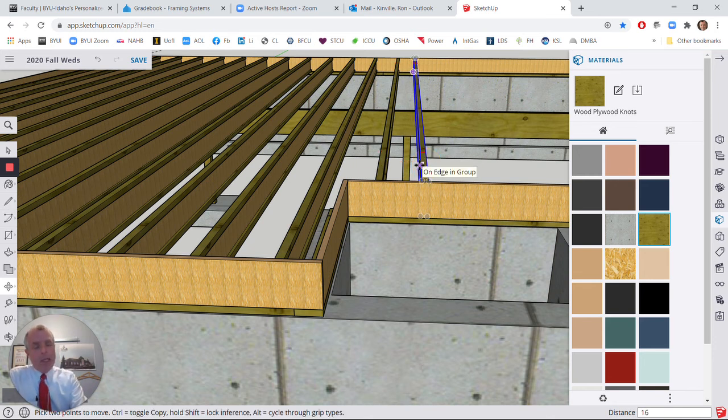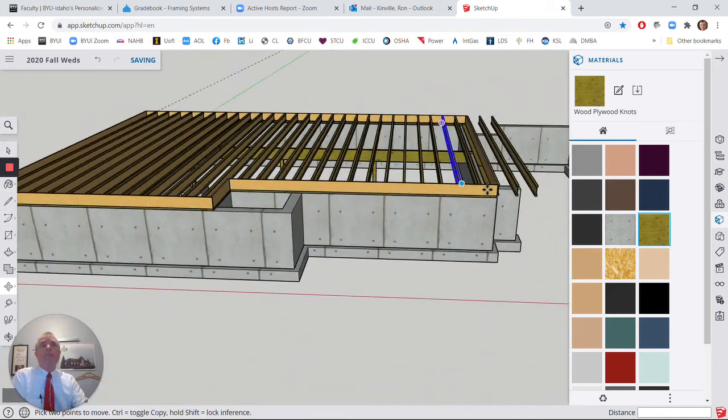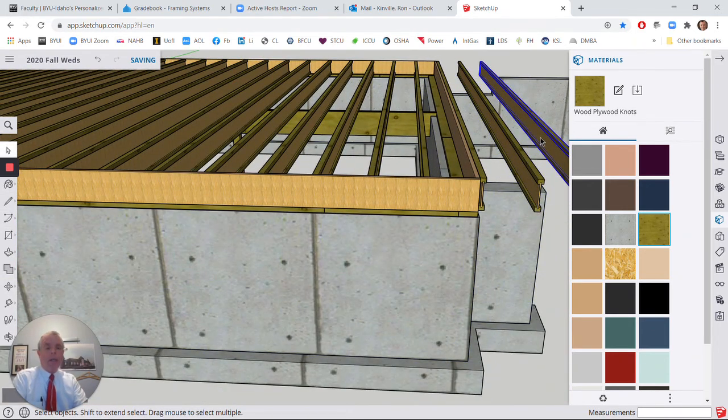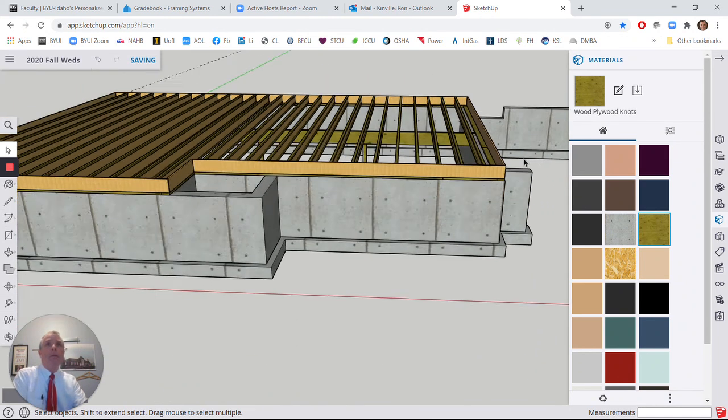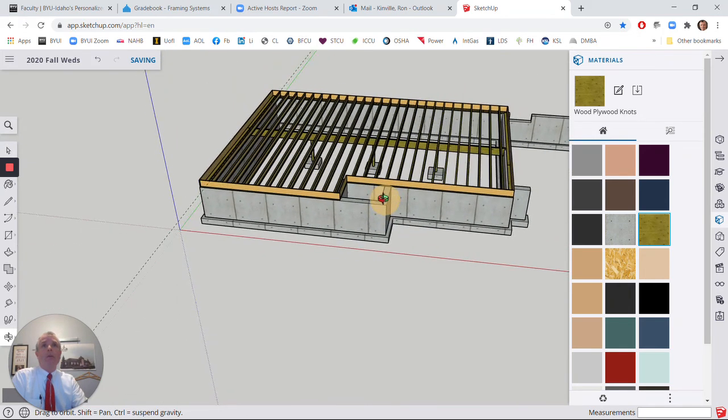I put in 16, enter, and then asterisk. I'm just going to say 16 again. I don't know how many I need, but it's okay if I have too many. I'm just going to select them and delete them, select them, delete them, select them, delete them. And there we have our floor joist at 16 inches on center all the way across the house.